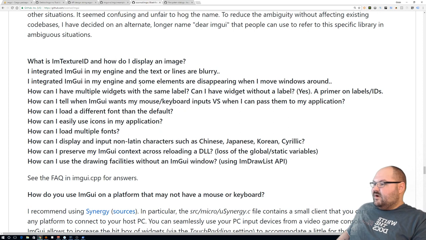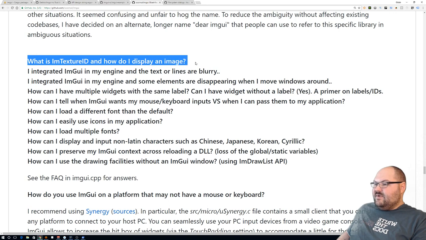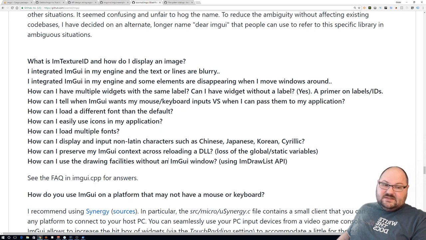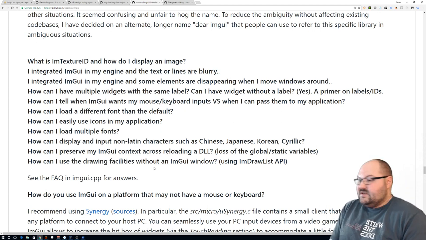Okay. So one of the things that is a question mark for me is that they have this entry in the FAQ here, how do I display an image? So that's something that I need to answer. And they're pointing me at the CPP file, this C++ source file. So I'll have to dig into that and see exactly what they're suggesting. So that's going to take a little research.